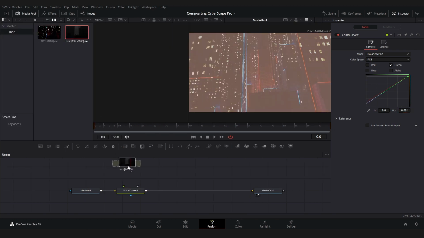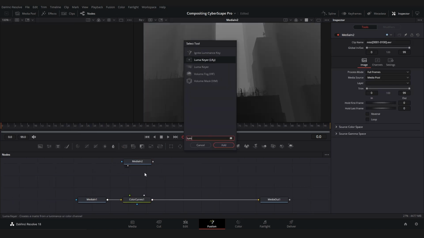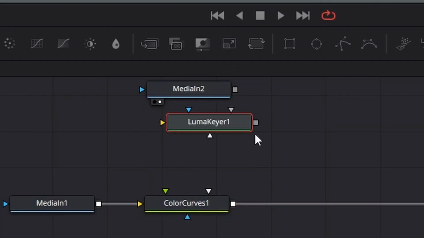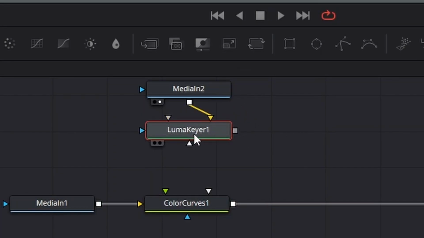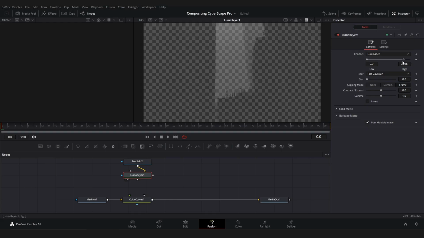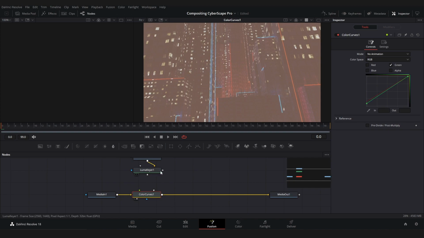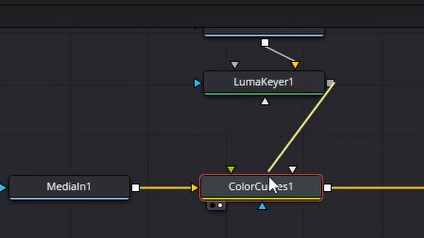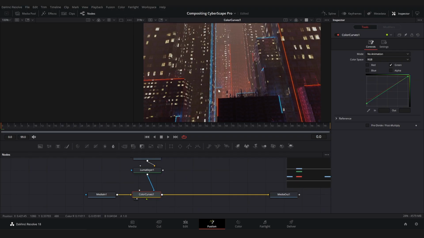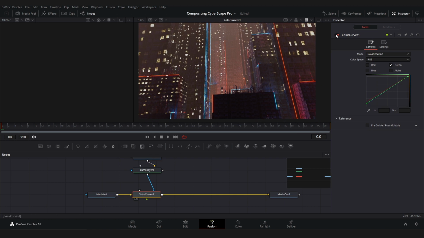And now it's time to bring in our mist pass. And we are going to add in a LumaKeyer effect and connect the mist pass to the yellow input of the LumaKeyer. And now you can see that the LumaKeyer gives us this alpha of stuff that is in the background. All you have to do now is connect the LumaKeyer to the blue mask input of the curves. This already gives us this mist effect. You can control the mist with these sliders up here.